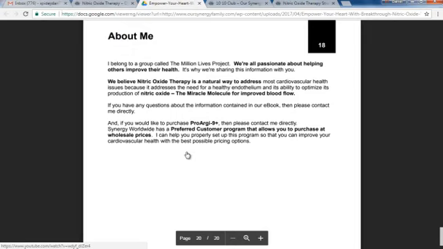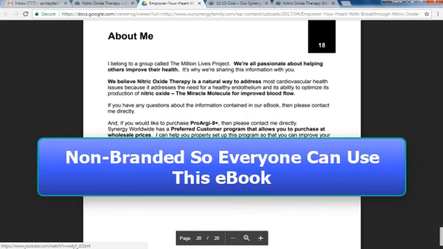So that's the PDF, and again, it's not branded to anyone. In fact, we made the About Me section non-brandable so that you can use this. Any person in our Synergy family or any person in Synergy worldwide who wants to utilize this information, we made this last page a non-branded page so that everyone can use this to help educate people on nitric oxide therapy and our product of choice, ProArgi-9 Plus.